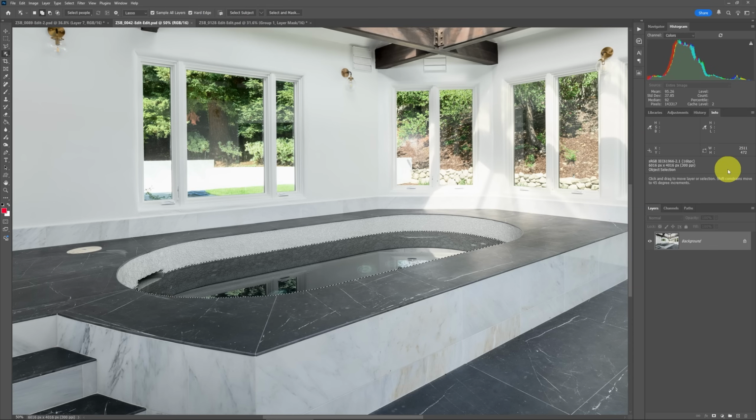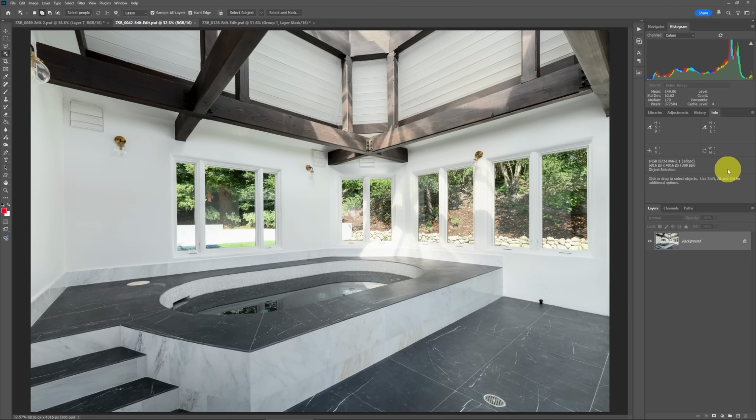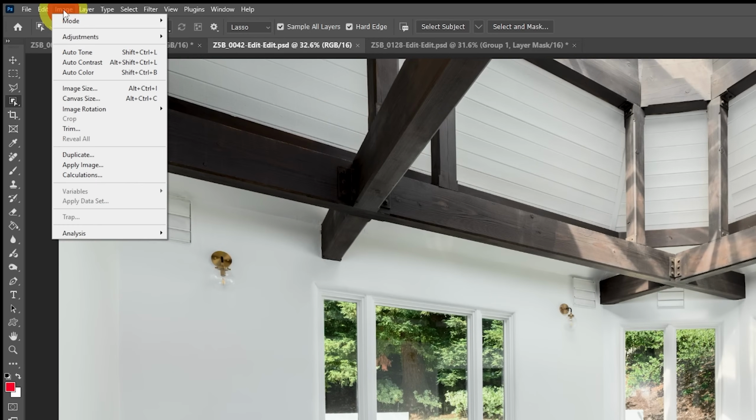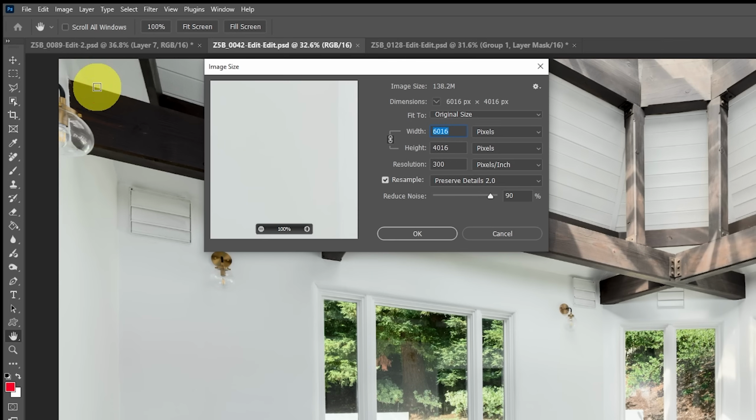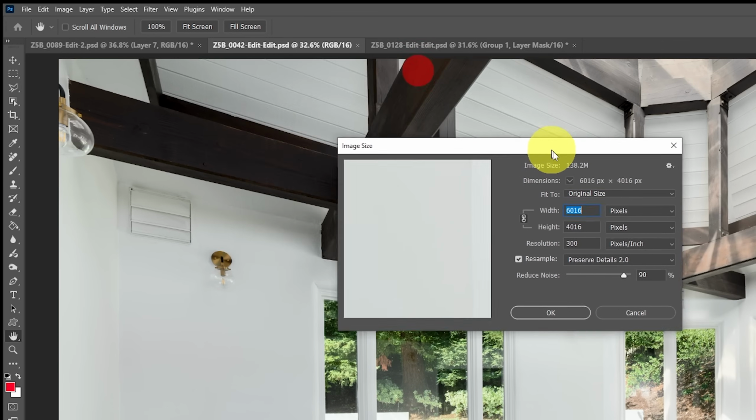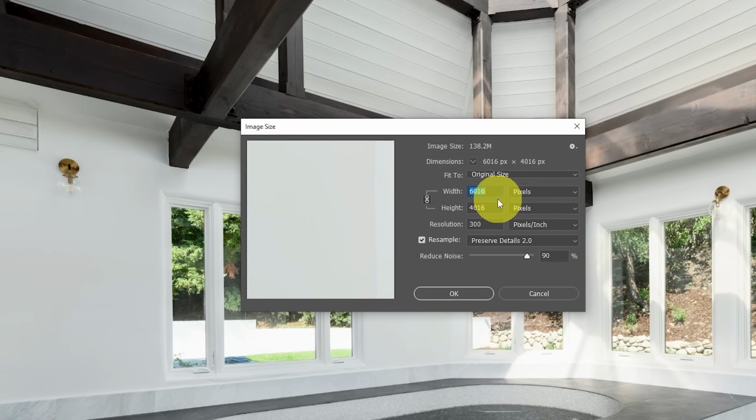Well, the best thing here is probably first to resize the image. So let me just deselect that. I did Control D, or it'd be Command D on a Mac. Let's take a look at the image size. If you go up to Image and then to Image Size, we can see this is a very large image. So it's 24 megapixels. It's 6,000 by 4,000.